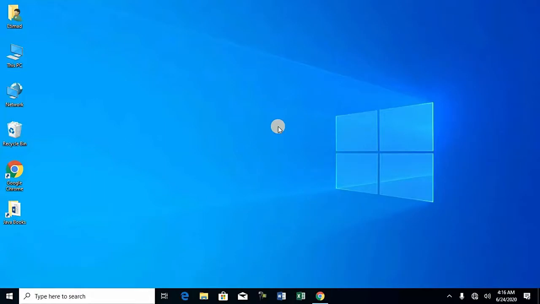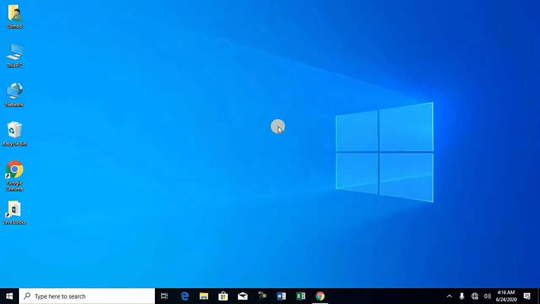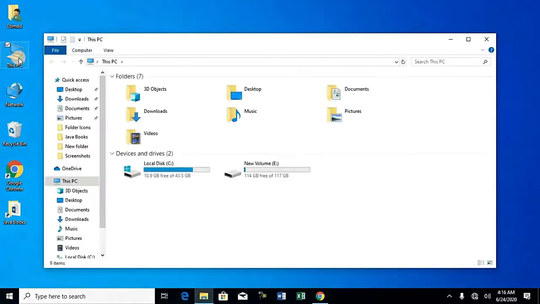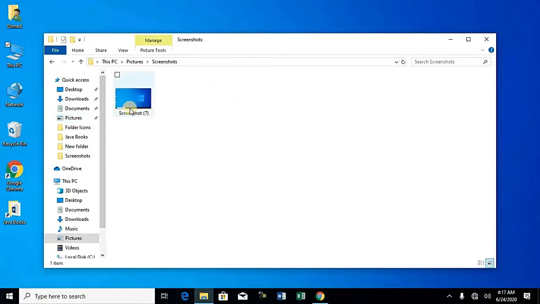First way, probably the easiest and shortest way to take a screenshot. If you are using Windows 10, press the Windows key and Print Screen key on your keyboard and it will capture a screenshot of your computer screen. To see the screenshot captured, double-click on This PC and click on Pictures and you will see the folder called Screenshots. Double-click to open the folder and you will see your screenshot in here.